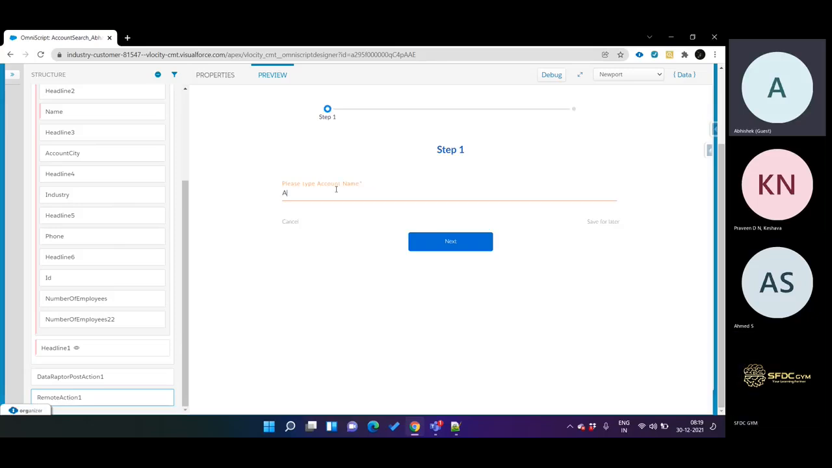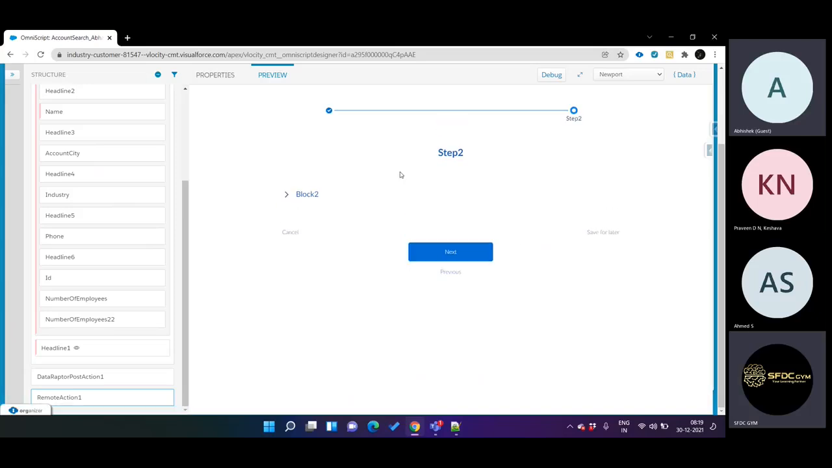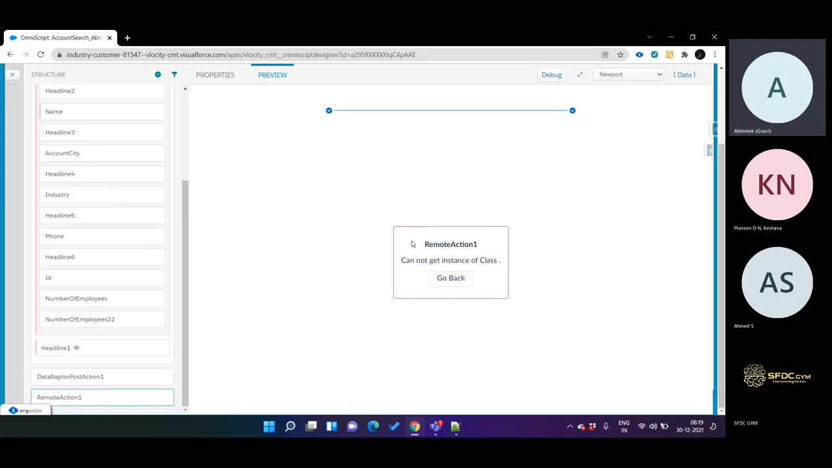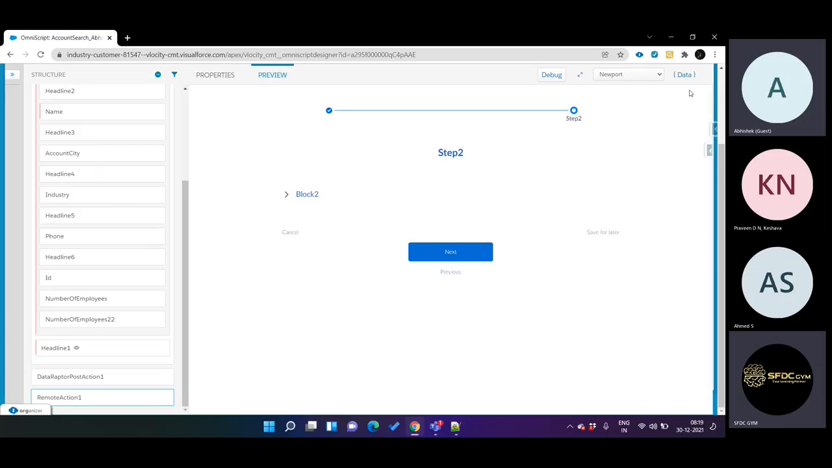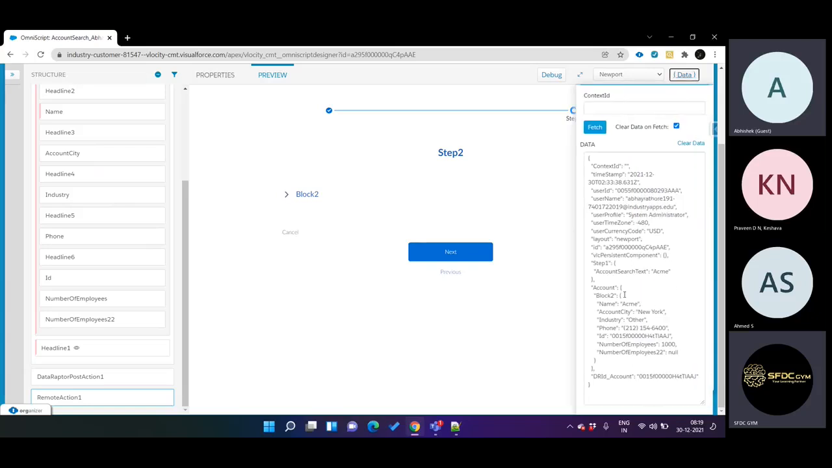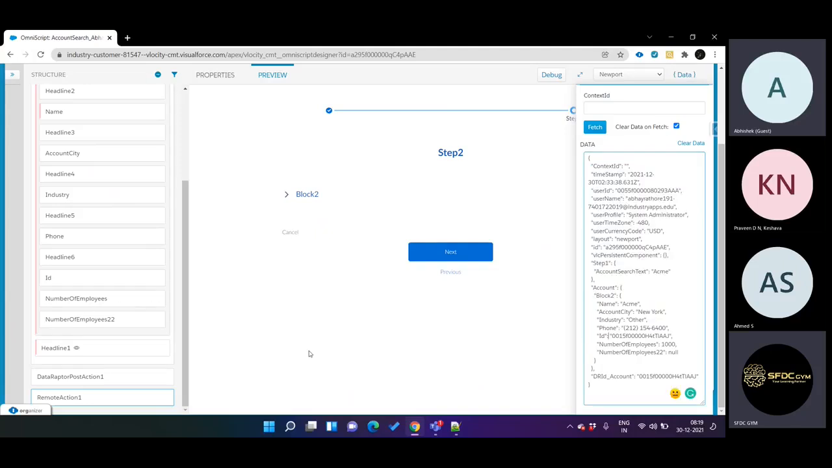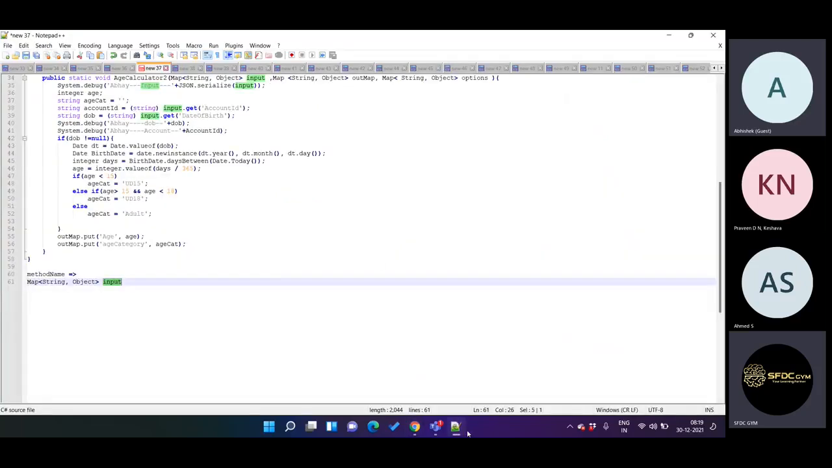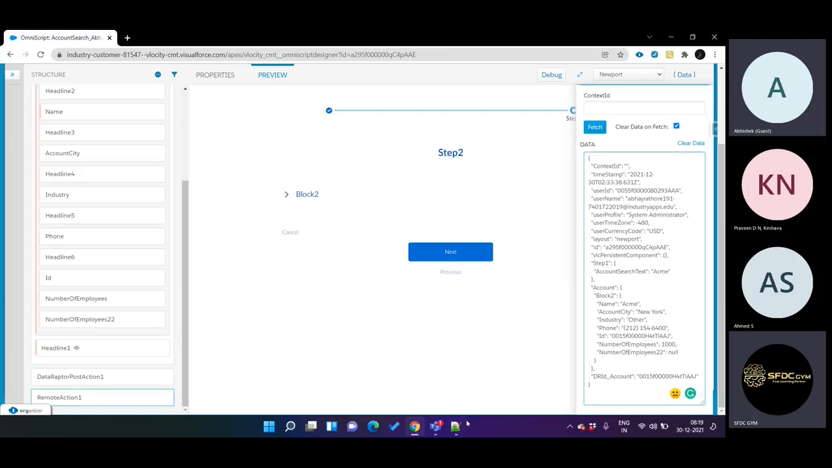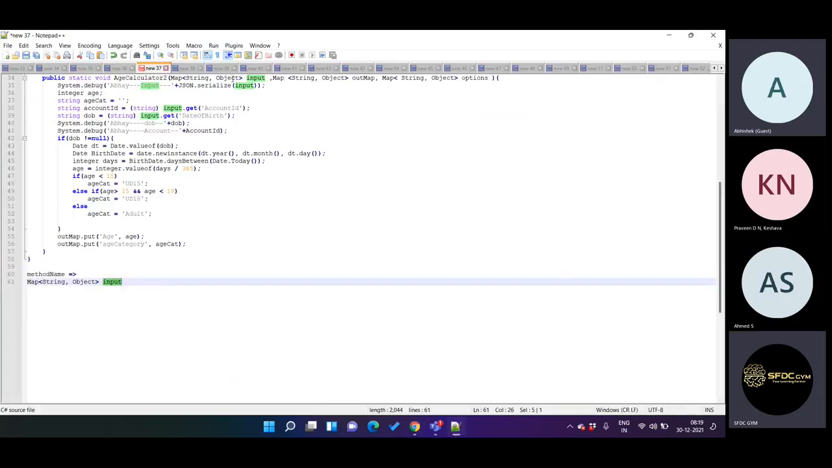Let's go back. Whatever JSON you're seeing here, all this JSON will be the input. All this JSON will be sent under this map, so the key will be those nodes and the value will be those values. All those things will by default get passed into the input.